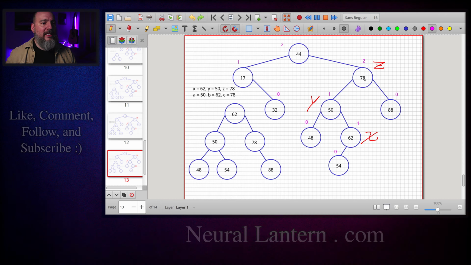Okay, so what is the rotation we did? Well, if we look at the ZYX here, or the XYZ, there's a little bit of a bounce, right? So that's going to be a double rotation. Or you can imagine that we had to move 2 nodes into position.